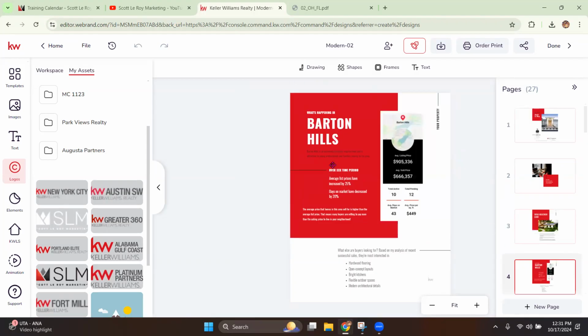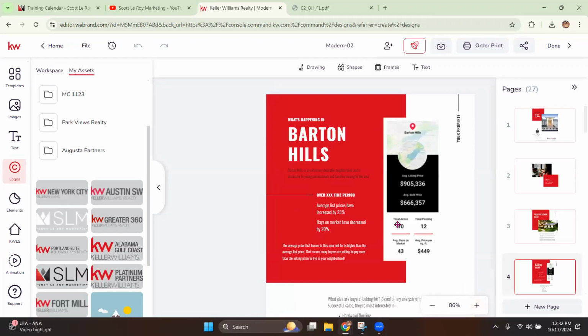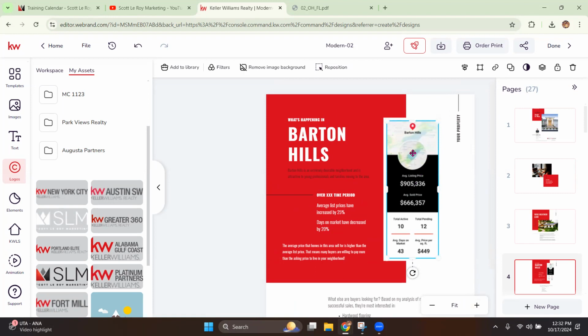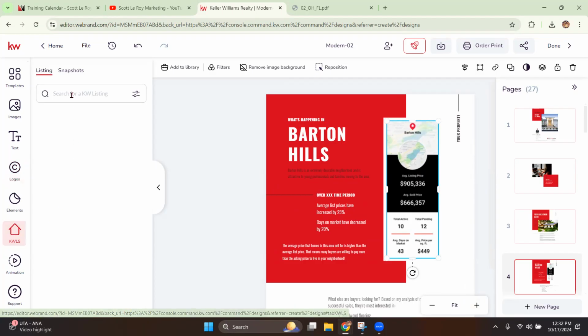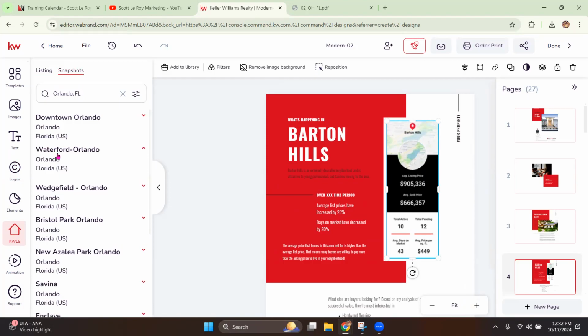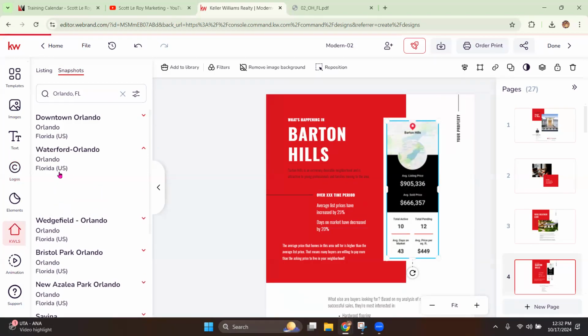Our next one is the snapshot of the area. This will kind of give them an idea of what homes are listed for in that area, some other information. Now, if you're wanting to keep this snapshot here, this is another one that you can easily pull from the KWLS. So our other option is snapshot. So if we were to click that, and I'm just going to type Orlando here. Let's see what pulls up. And we'll just grab this one here. So you'd of course want to find the one that corresponds with your listing.